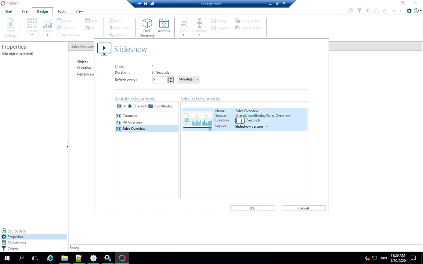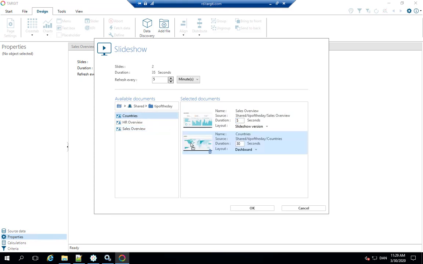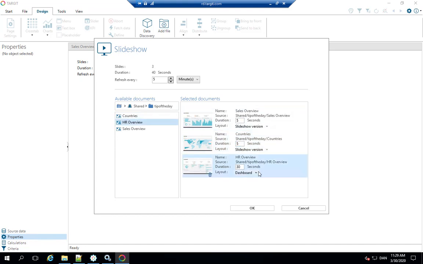and let it run for 5 seconds. And then the countries dashboard, specifically the slideshow version, let it run for 5 seconds. And finally the HR overview, the same treatment, the slideshow version and 5 seconds. I'll just click OK now. I've actually done my slideshow now.